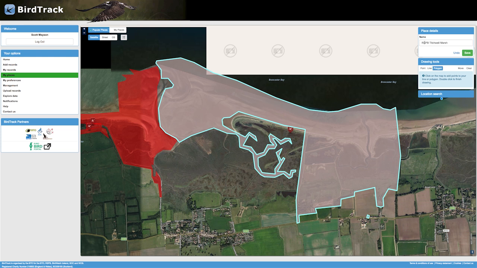This will then autofill the name of the site up in the top right hand corner. If you're happy with this site, you can click Save. This will then be saved to your places and be available for you to add records against in the future. If you are unable to find your site as a popular place, there are other options that you can use.